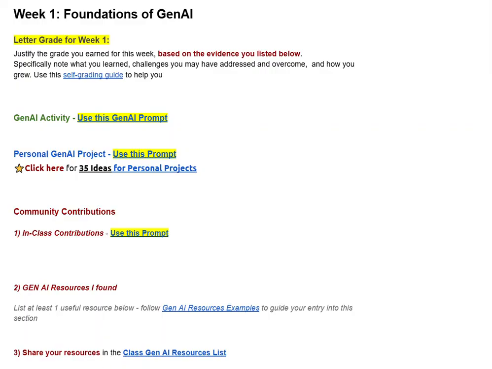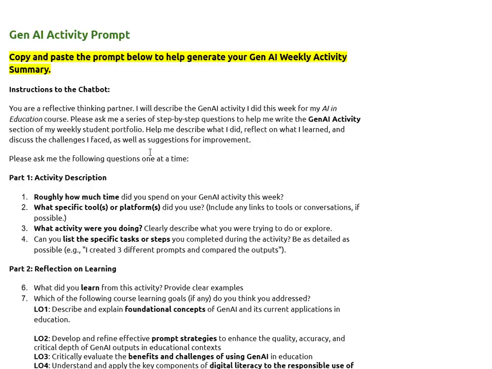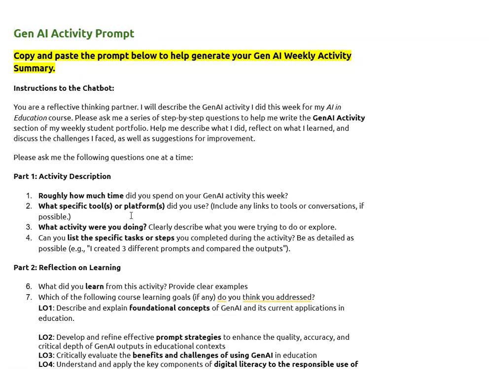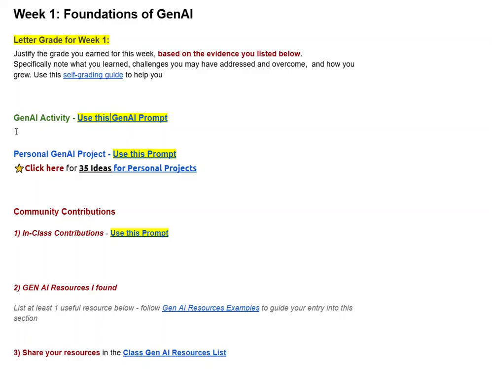Now, let's get back to here with the Gen AI activity. What you need to do first is complete the Gen AI activity, and then you're going to use this prompt. You see the prompt, it tells you to copy and paste it into your chatbot. You're going to do that, and it's going to create a summary. Once it's created this summary, you're going to copy and paste that summary right here under Gen AI activity. And then you're going to go over it carefully, making sure that it accurately represents your experience.